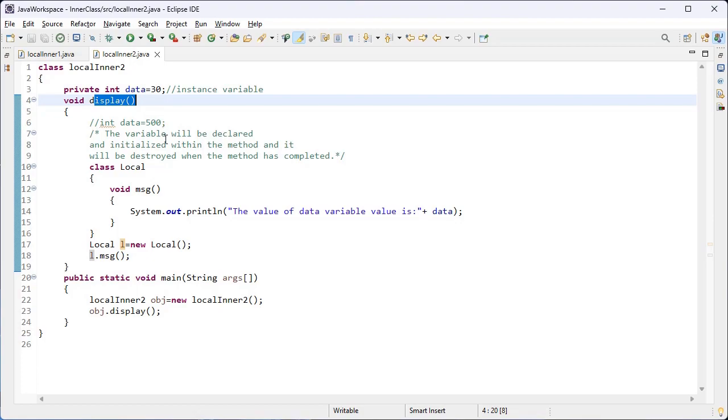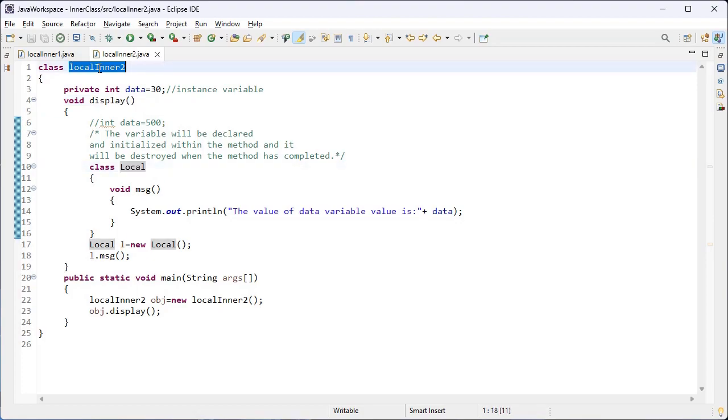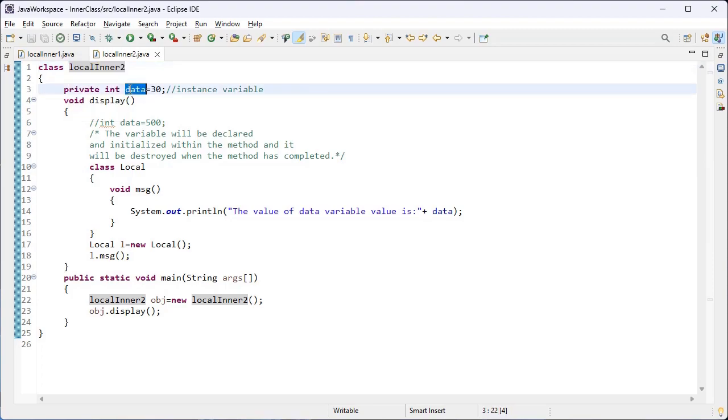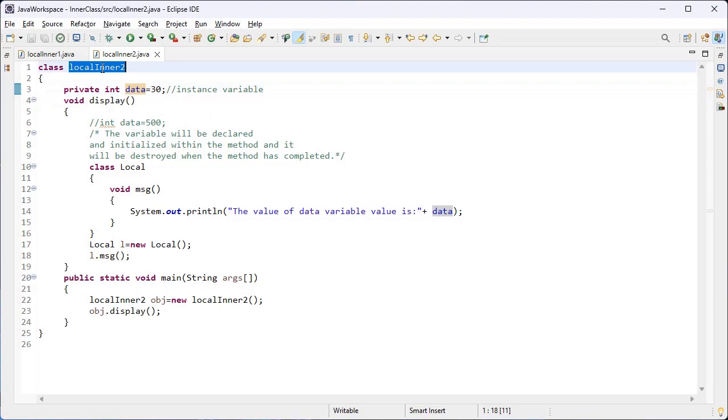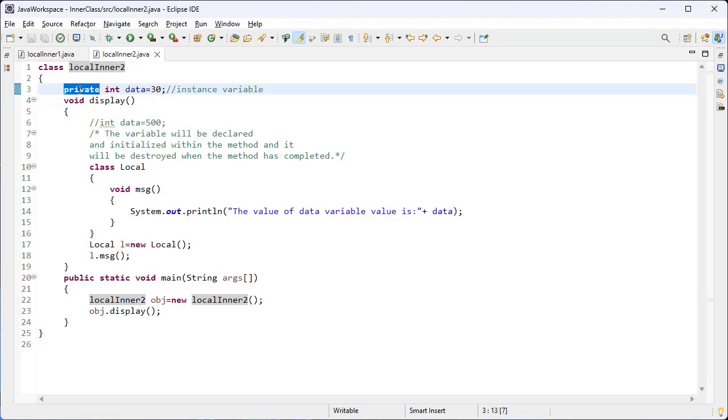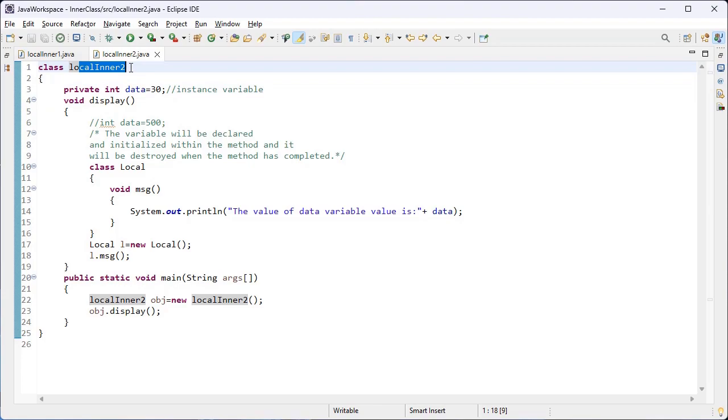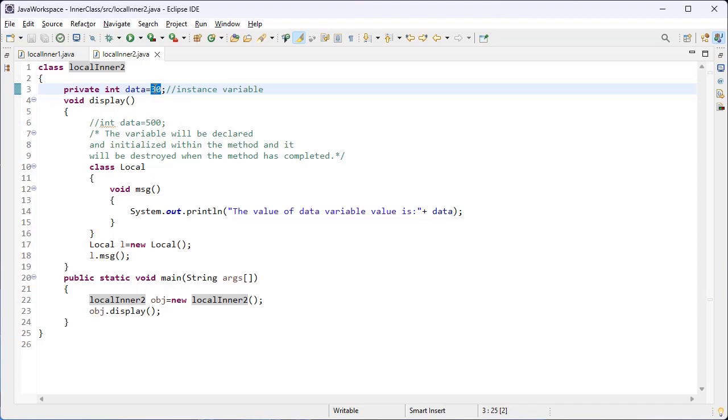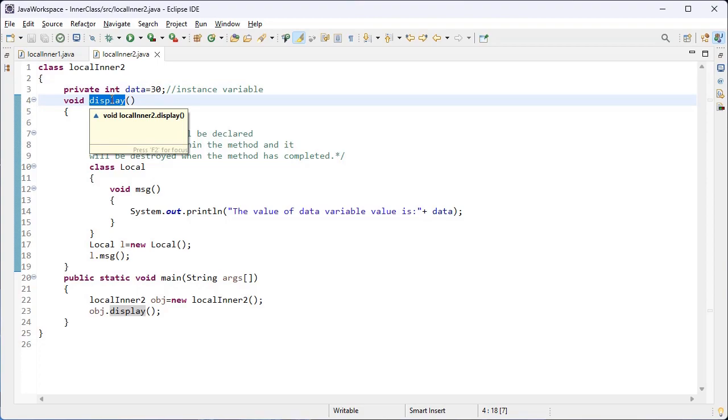Here I have created the LocalInner2 class and I have created a variable inside this LocalInner2 class. Its data type is integer. I have used the private access specifier. We know the role of the private access specifier: this data variable is accessible inside this particular LocalInner2 only. And I have initialized it. The value of data is 30. And this is my user-defined function, display.